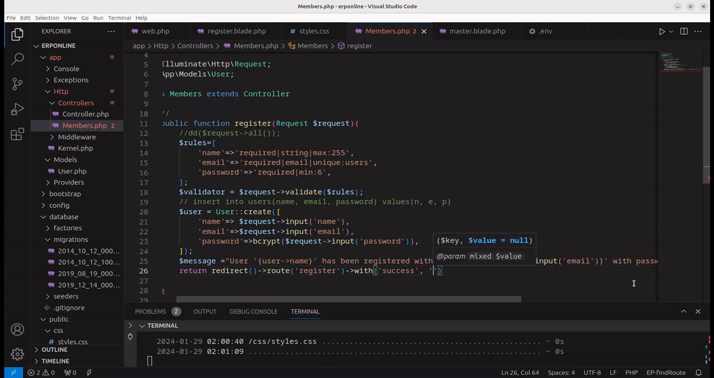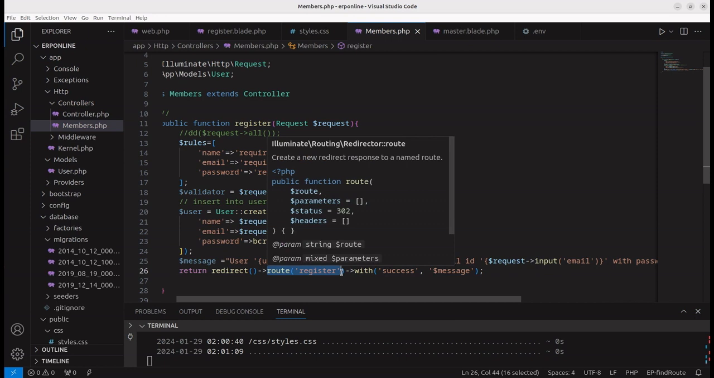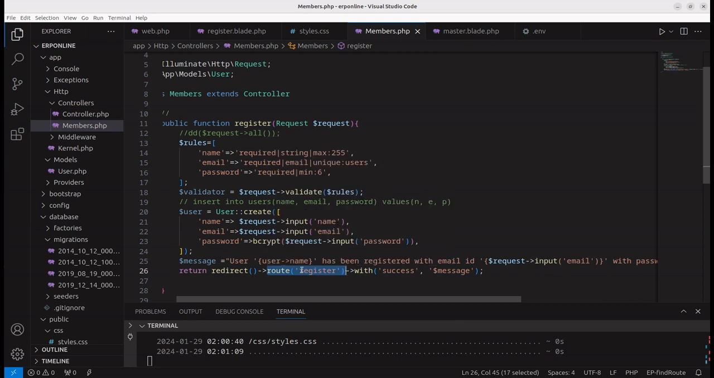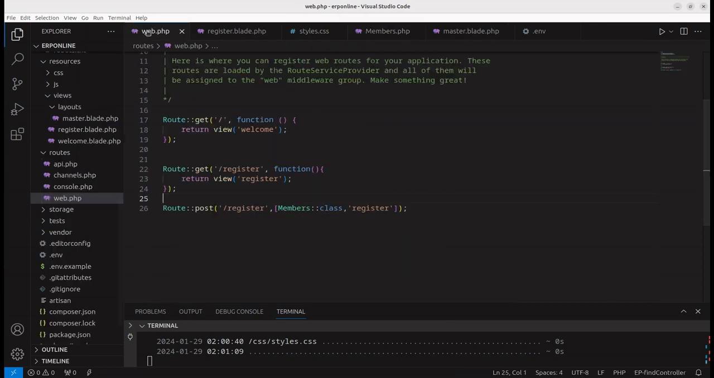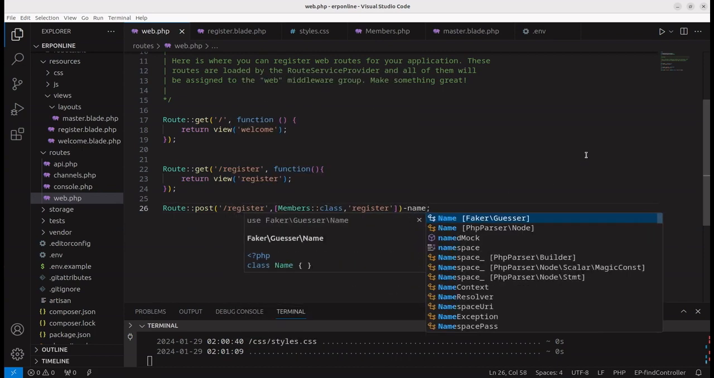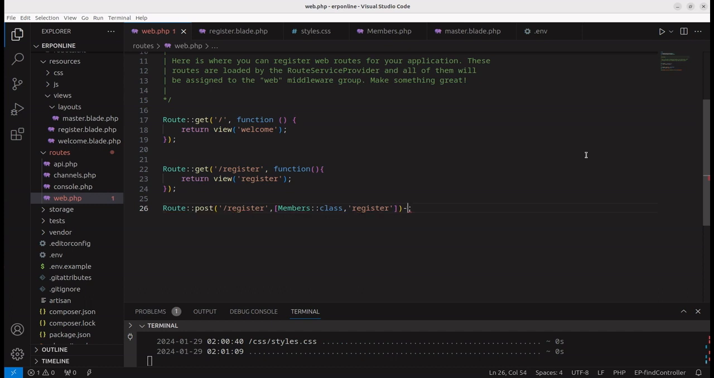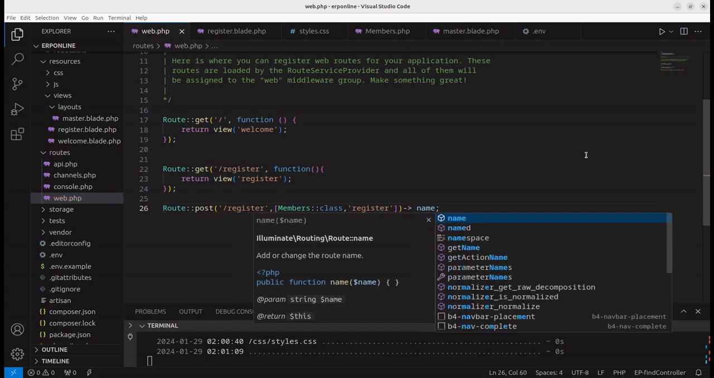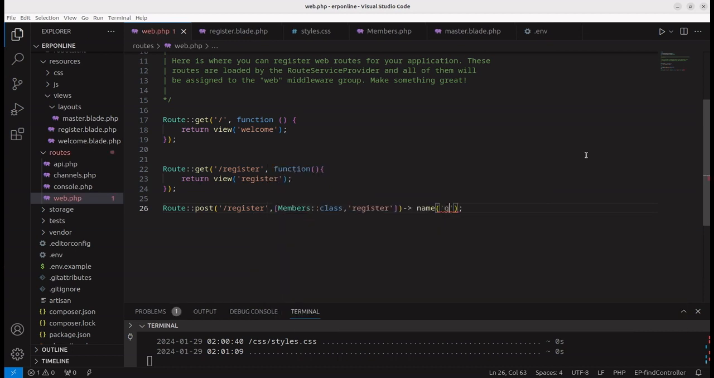Success is this message. Success is a session over here, we can say. Okay, now in the case we are using this route name as register, then along this web.php we need to provide that name. So that name we can say this as name, name register.